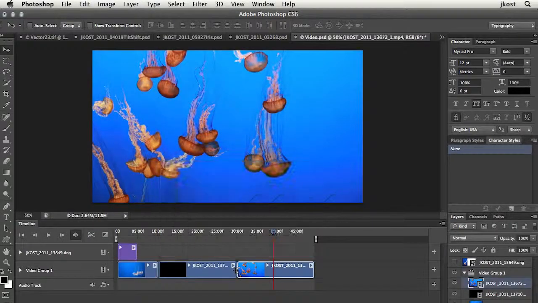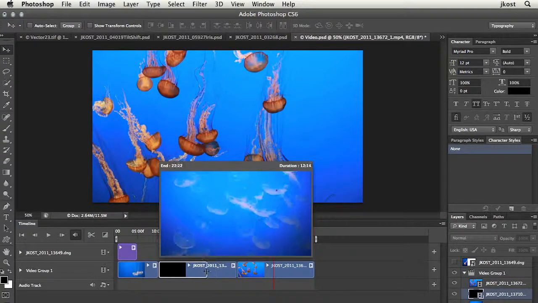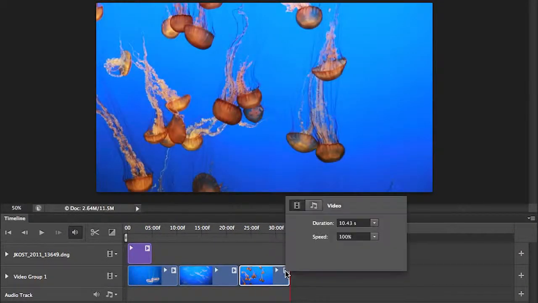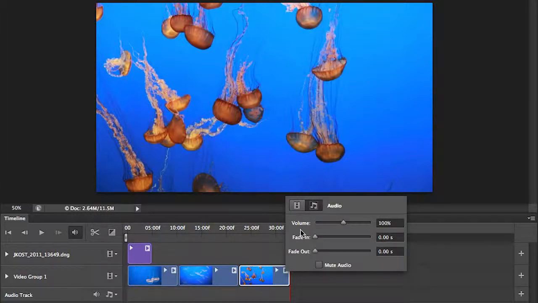Once I change the in point or the out point of a clip, you can see that Photoshop automatically will just scoot those over so there's no gaps in between them. I can also click and change the duration or the speed of the clip. I can change my volume and other options for my audio. I can even mute this audio that I recorded with this clip so that I could add a nice audio overlay to the whole series of clips that I'm using.